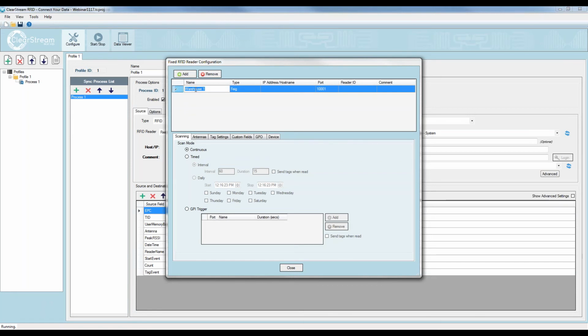So anytime a tag is scanned, you'll see that it was scanned by the Warehouse 1 reader. So you get kind of a location of that tag within the facility. So I'm going to go ahead and name it there. The next thing I really need to do is just set the IP address or host name of the reader.